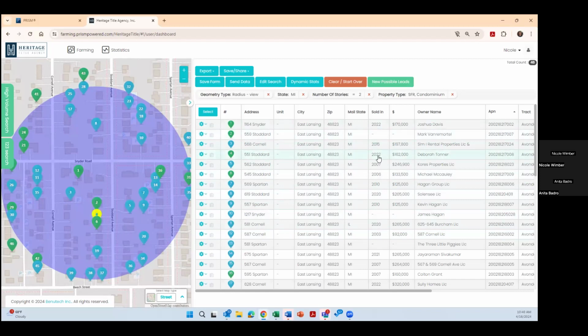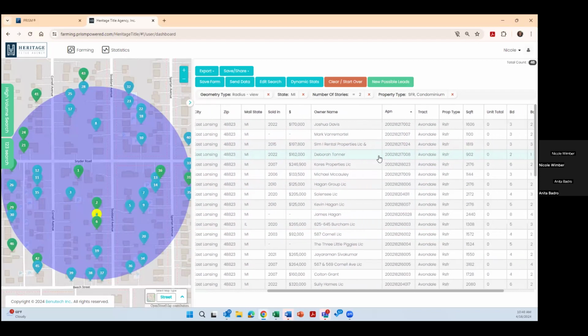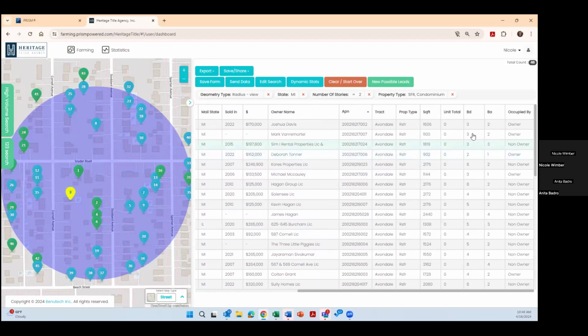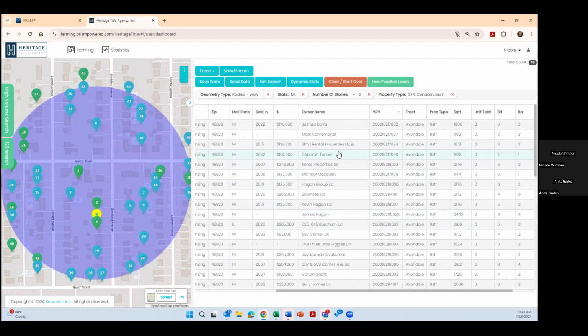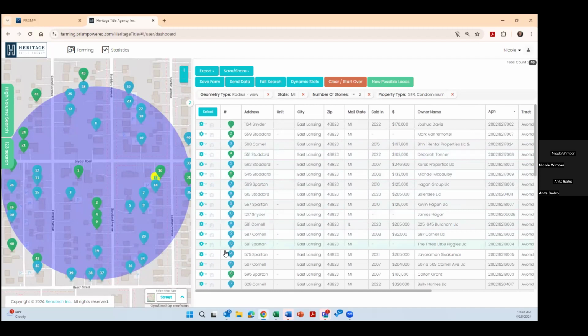It has the last sale date here, the last sale price, that owner name. It's going to give me information about bedrooms, bathrooms, if it's non-owner occupied. If it's owner occupied, it's going to show me that. And as you hover over the properties, you'll be able to see where they're at in that map.